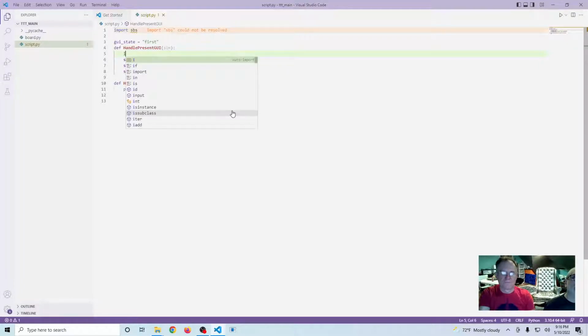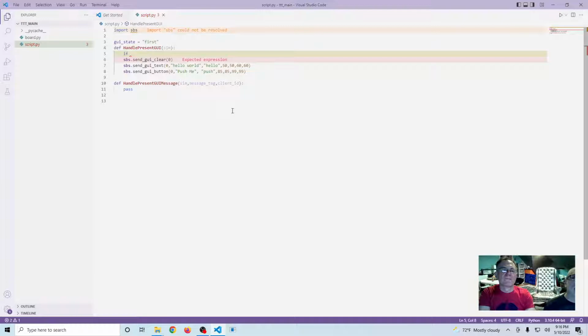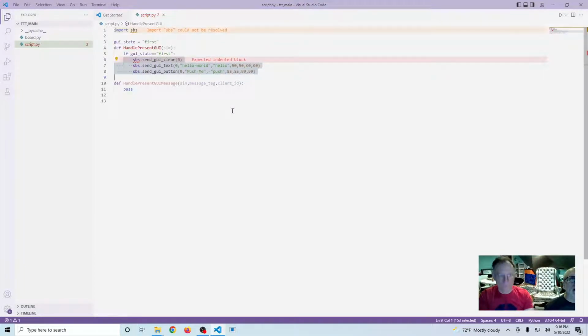If GUI underscore state double equals first, colon. And now we want to make all those things part of that. So select all those lines and hit tab. Now we made a block underneath there. So if state equals first, do all that stuff and do it once every second.